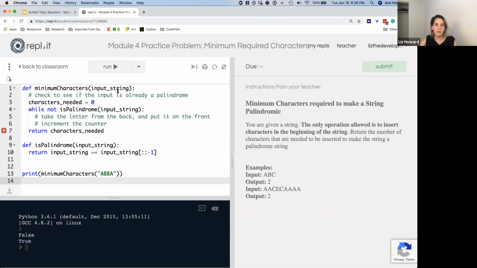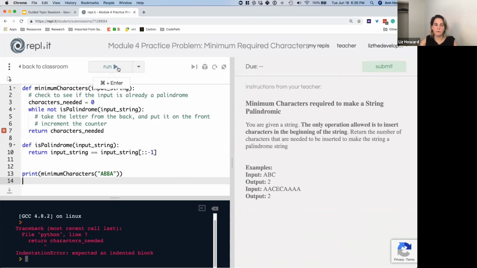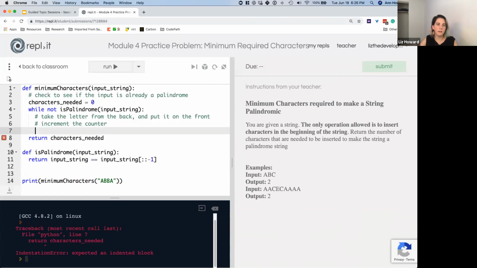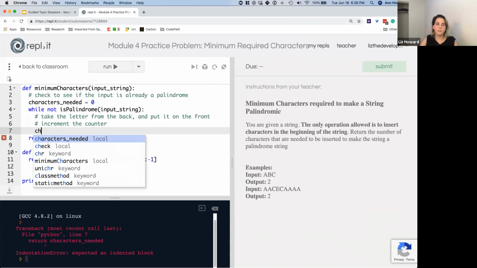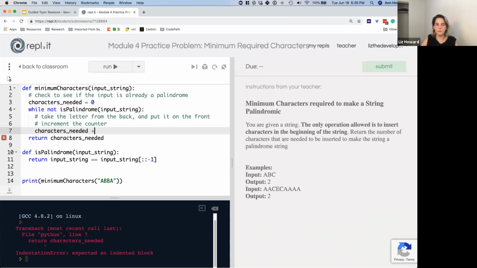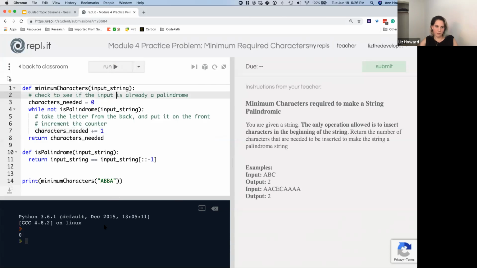Cool. Let's see if minimum characters returns 0. Oh, expected an indented block. Oh, yeah. Let's say characters needed plus equals 1. Only did this once. Okay, so it looks like that's working in terms of my pipe. My pipe works. So my input string comes in.